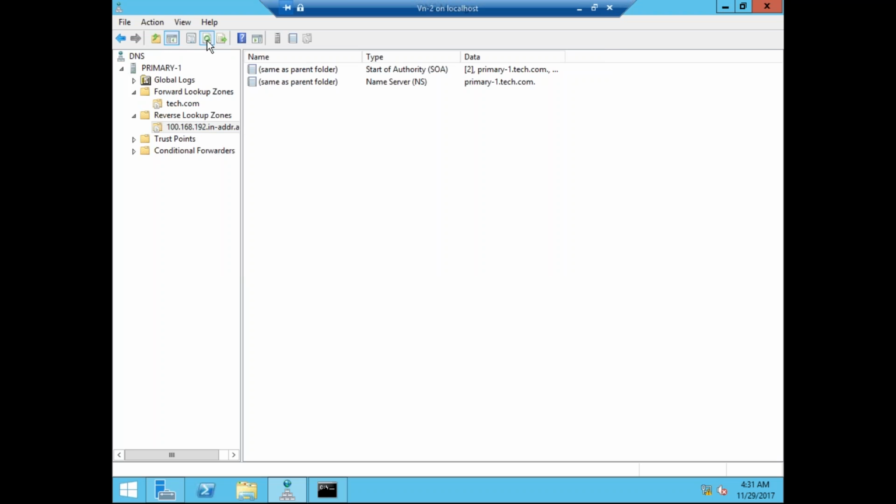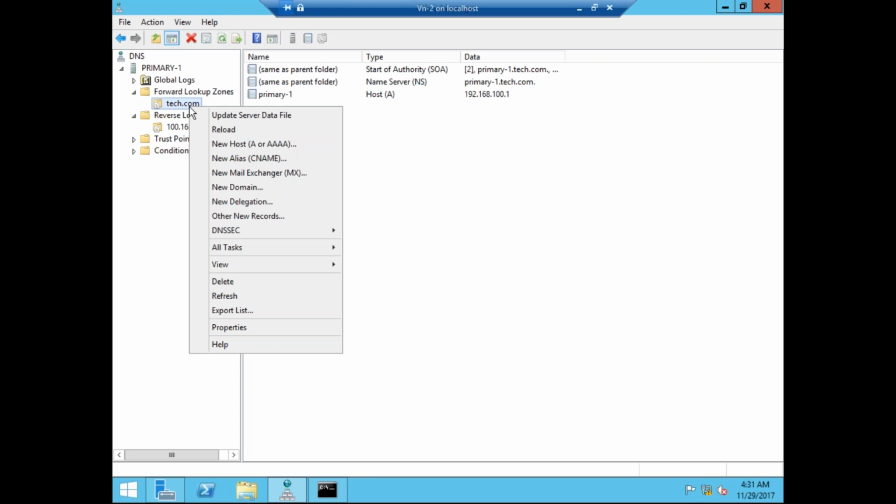Now check your records. Just refresh. Yes. PTR is coming. Name server is here. Start of authority is here. When you right click on tech.com, you can see host A record, new alias, mail exchange. So just go to properties.